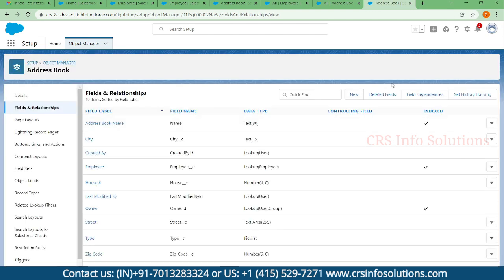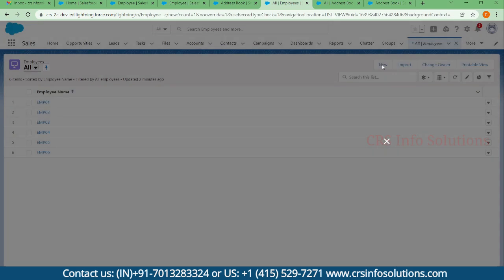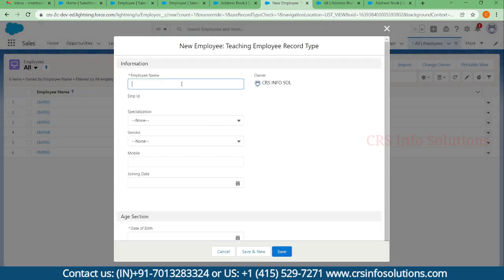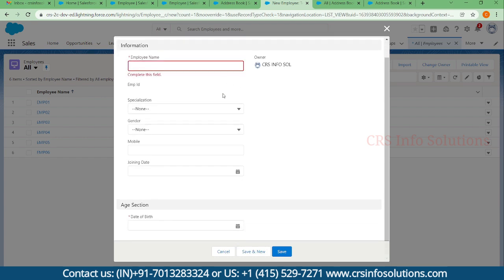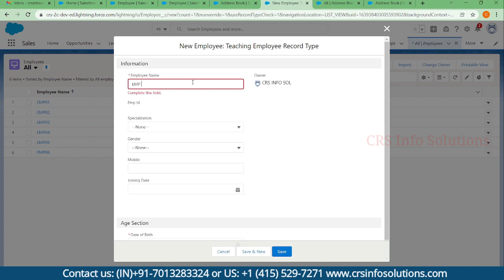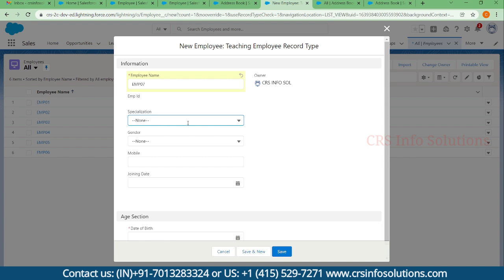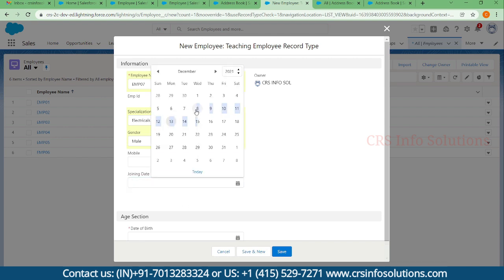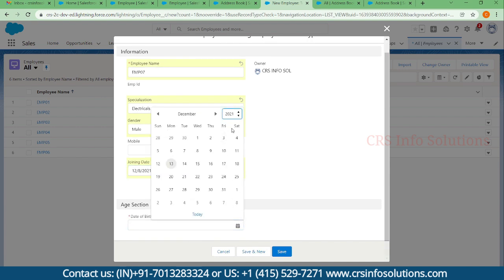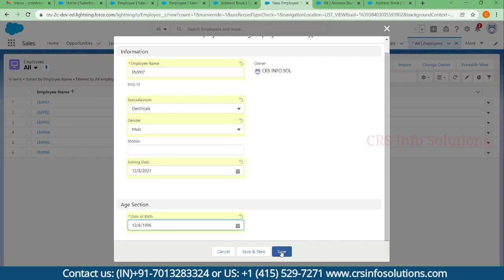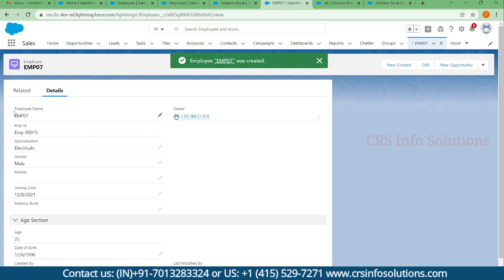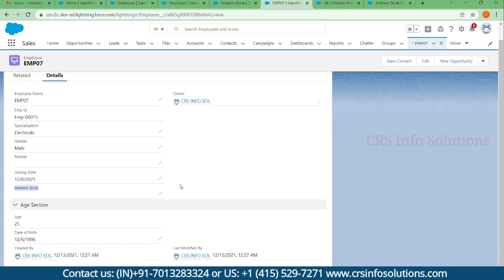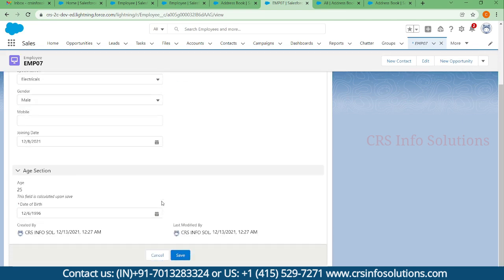So now, what will happen is, I am trying to create a new employee record. Employee 07, and I'll keep some values. So I'll populate it. Okay, so here you can see the employee 7 record and you can find the address book field, and I wanted to include the list of addresses. So let me go ahead and add it.